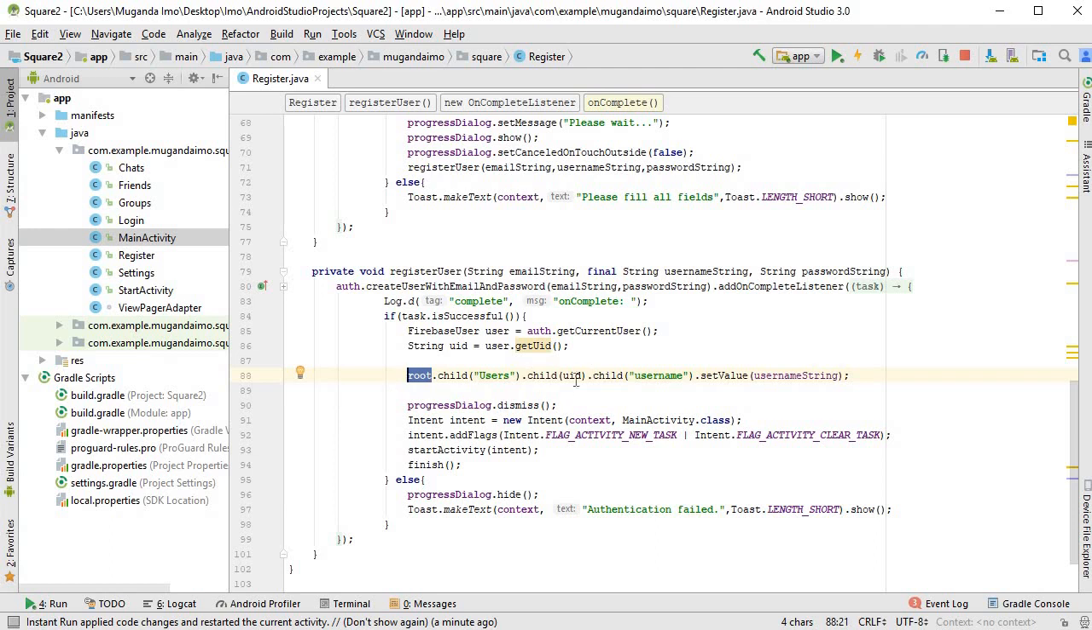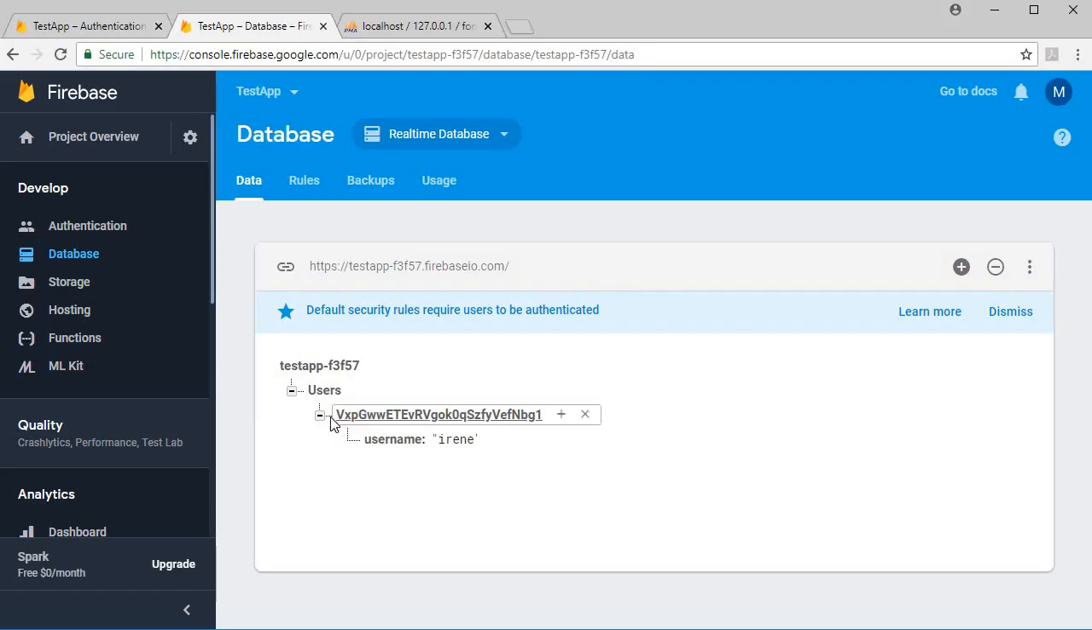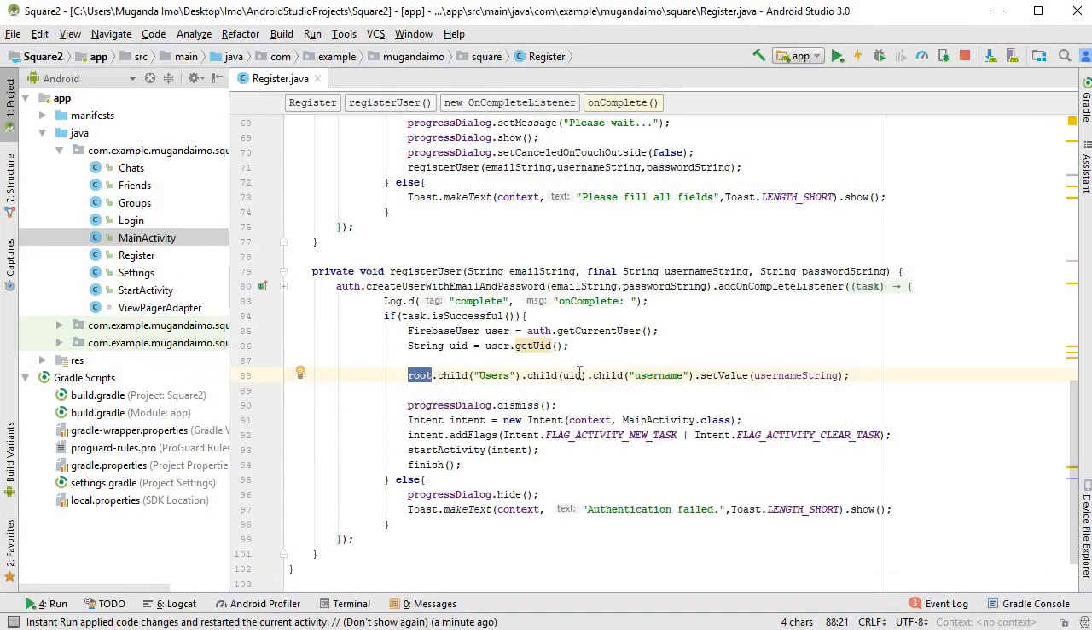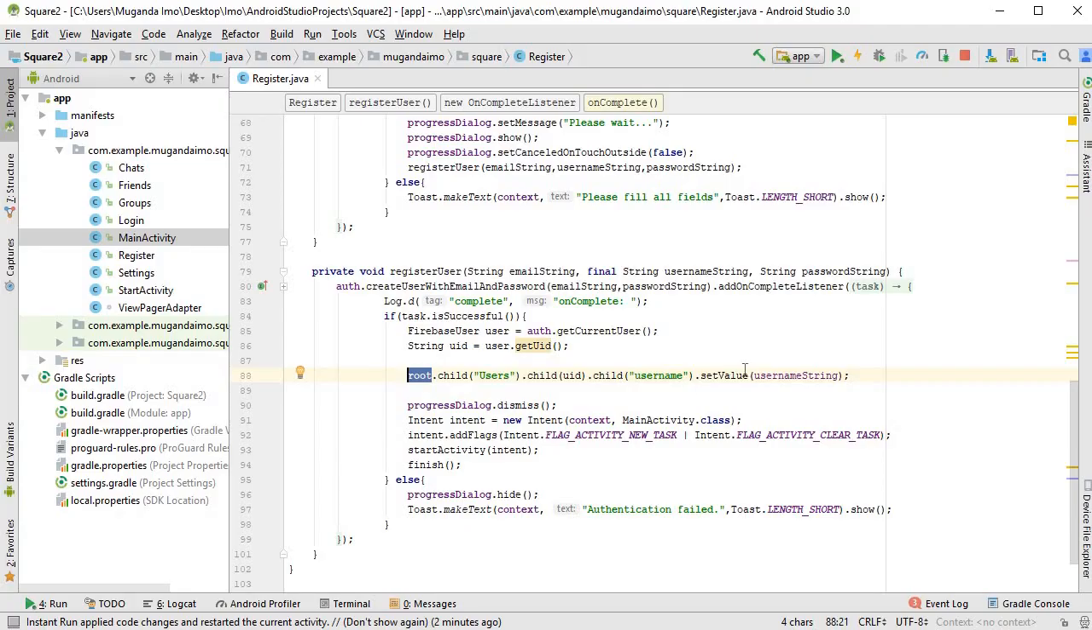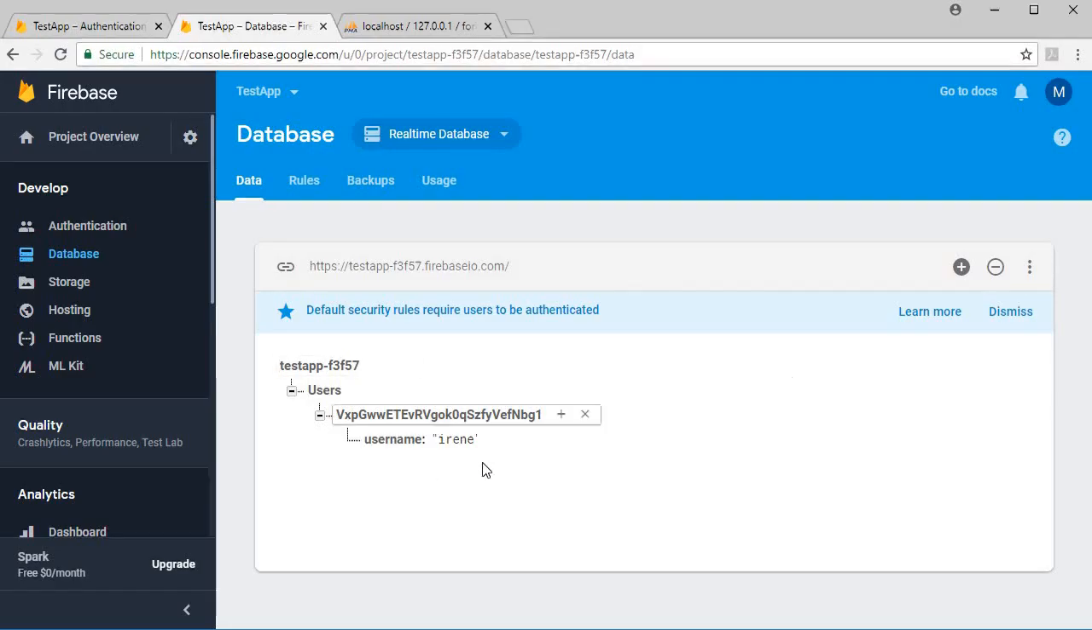And then we say dot child UID. So within the users table, it put an entry for the unique ID of this user. Within that, we asked it to create a field called username, child username. So it did that. And then we told it to set the value of this last child to the username string. And that's what it did. Excellent. So that worked perfectly.